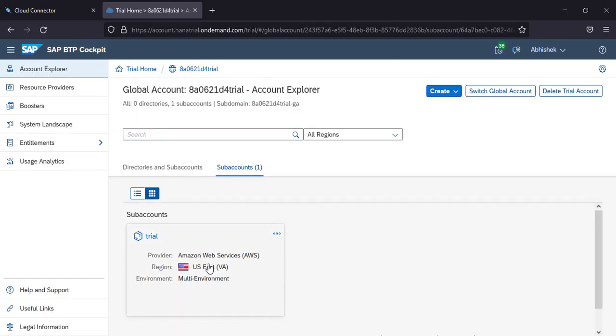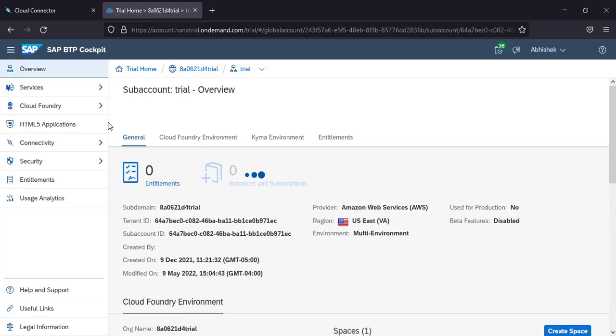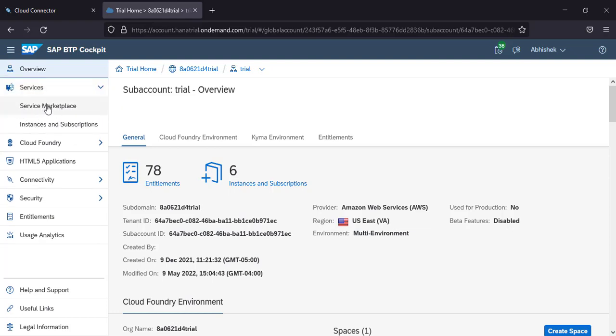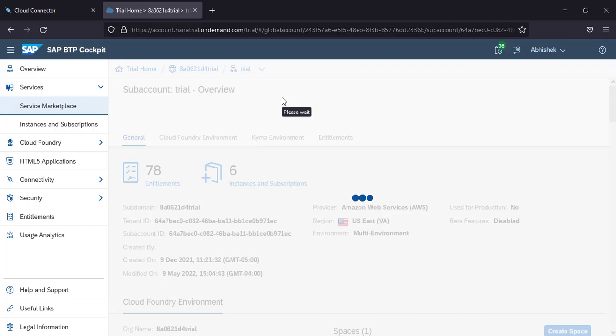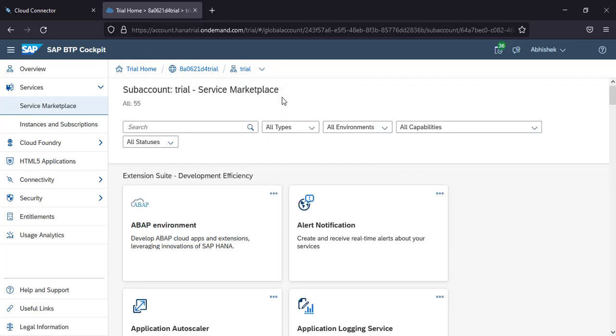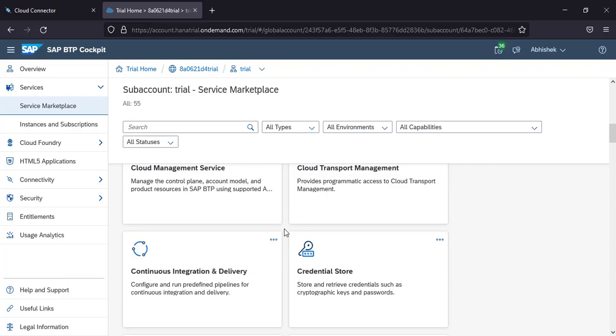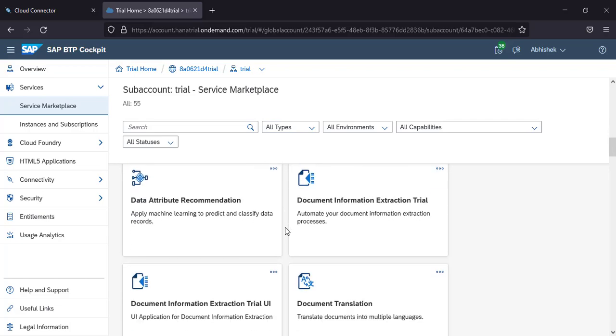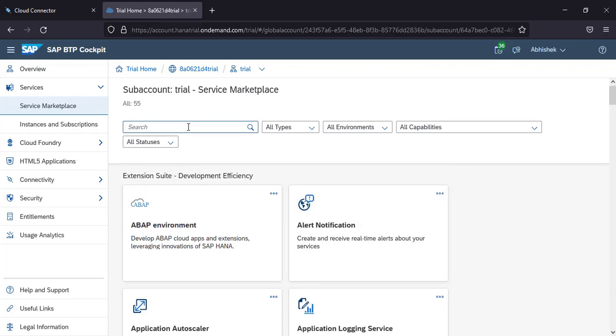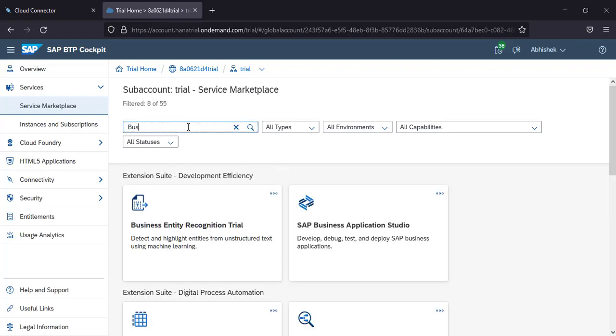our sub account, and then on the left hand side these are all the details available. You can go through it. Go to services and click on this service marketplace, where all of the tools which are provided by the SAP Cloud or the BTP, everything is available here. You first need to subscribe to them, and then only you can use those services. So what we are looking for is Business Application Studio, this one.